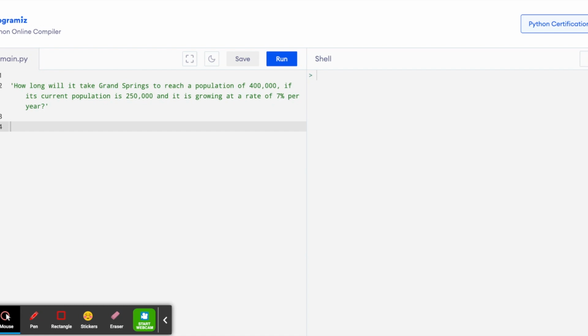Okay, so first let's rewrite our program in terms of code. And we will do that by first creating our variables. So I'm going to create a variable for my current population because that is information that we are already given. I'm just going to call it current pop for short, and I'm going to set it equal to 250,000.